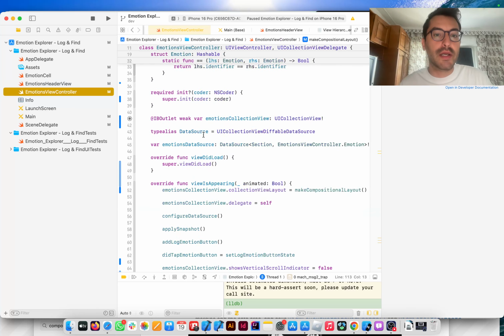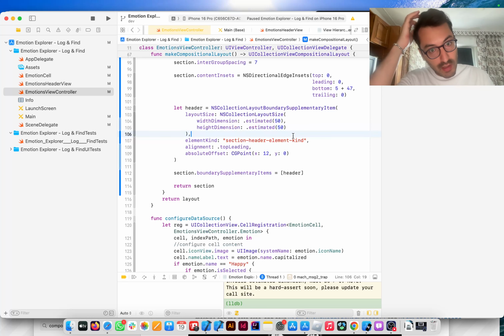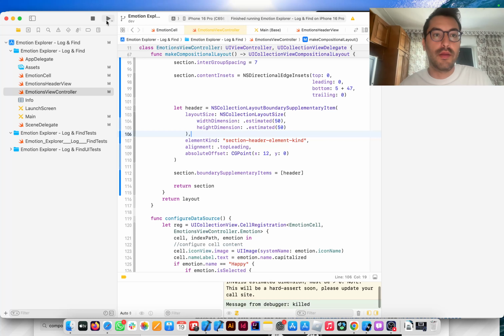And just as a reminder, the header's width is estimated 0. I could set this to any value, even make it like, let's say 50, the height 50, and rerun.